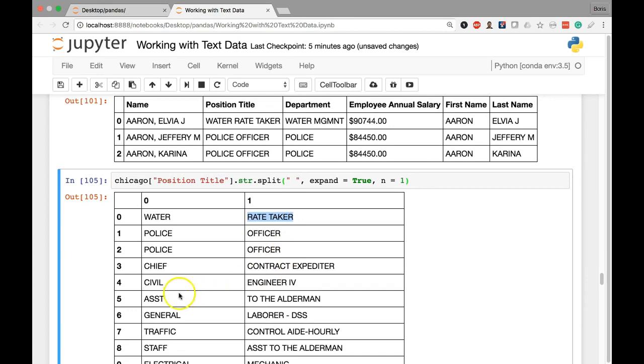Similarly, if we have something like assistant to the alderman, it's going to run into its first space right after assistant, and rather than going ahead and splitting all these additional spaces, it's going to limit itself to the very first space. That's because we set n equal to 1, or one occurrence of our delimiter, and everything else to the right of that first occurrence is going to be what's represented in this second column.